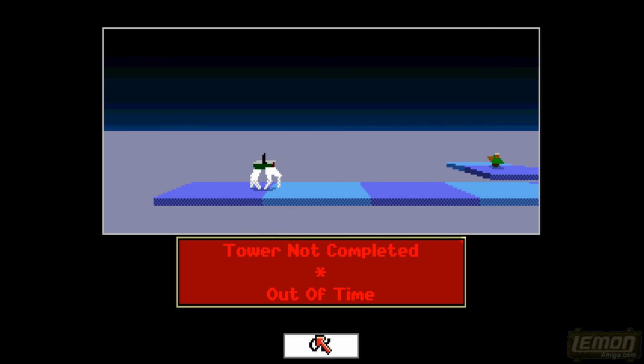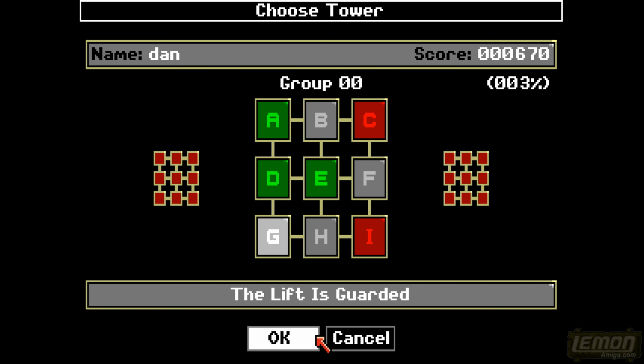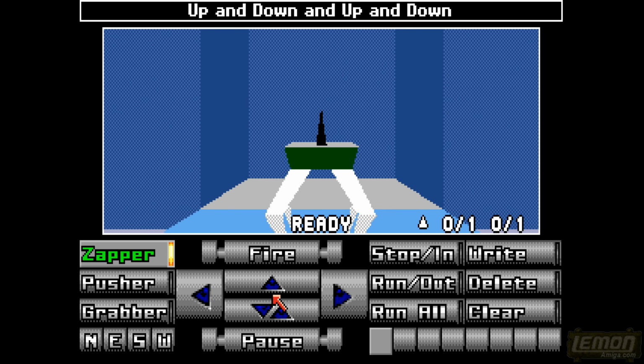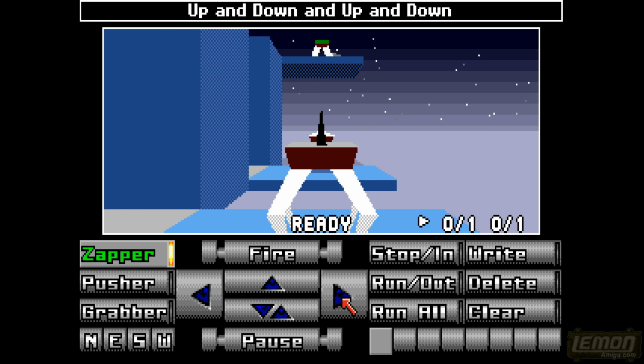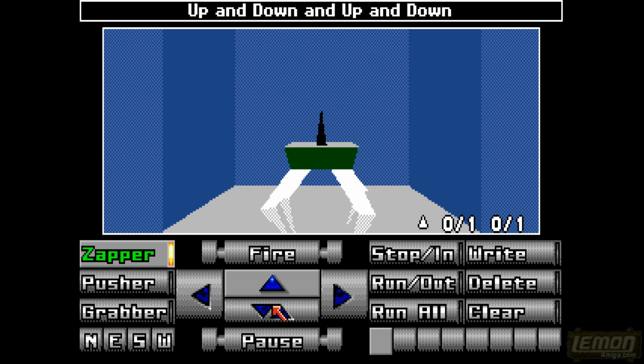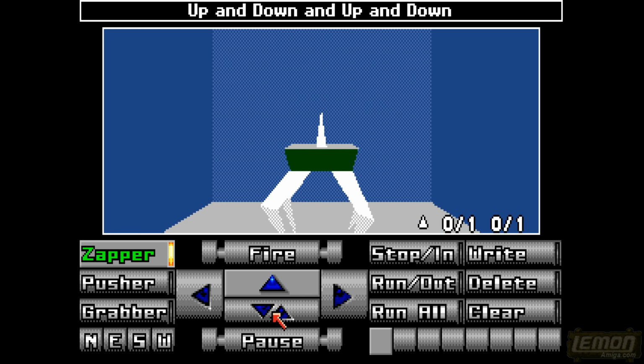And we're out of time all over again, so let's try a different level. Up and down and up and down. Destroy one enemy, destroy one Klondike. Okay, so this looks a lot easier. So let's do the first thing. Let's go up. And now let's check this level out.